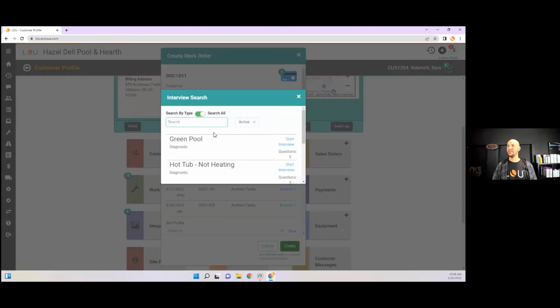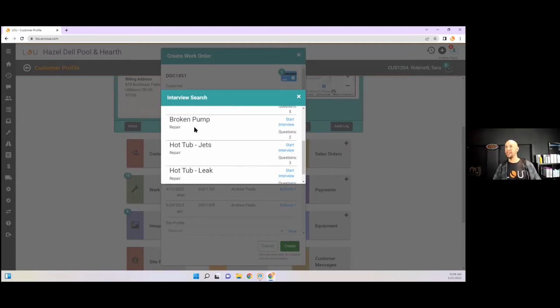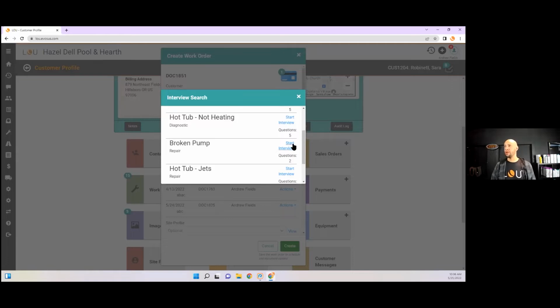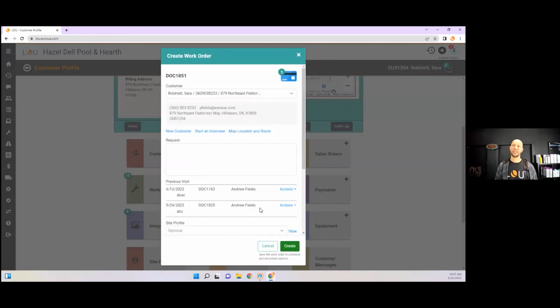You just click this start an interview link here, and you can see, oh, we've got a green pool, a hot tub not heating, maybe a broken pump. So let's say she's concerned about a broken pump. All you have to do is start the interview right here, and you can go through those pre-diagnostic questions. When was the last time you saw the pump running? Was the pump under manufacturer warranty? Then you can put answers and additional notes in this field. It sets you up for success as your personnel go out to complete the job.